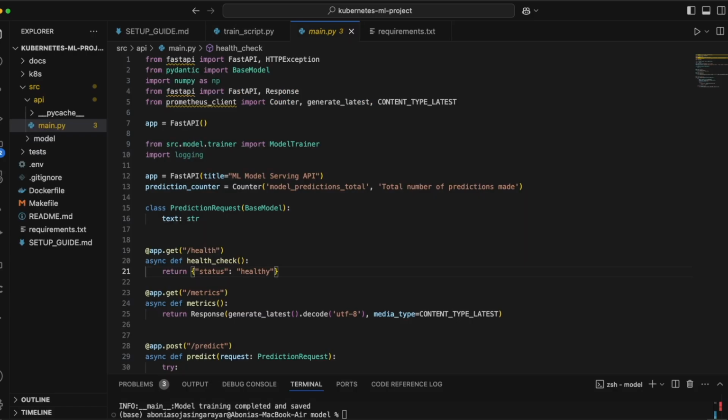To test the model that we have trained, we will be using a FastAPI-based ML serving endpoint, with monitoring and logging capabilities. It allows the user to send text input and receive the prediction from the machine learning model.